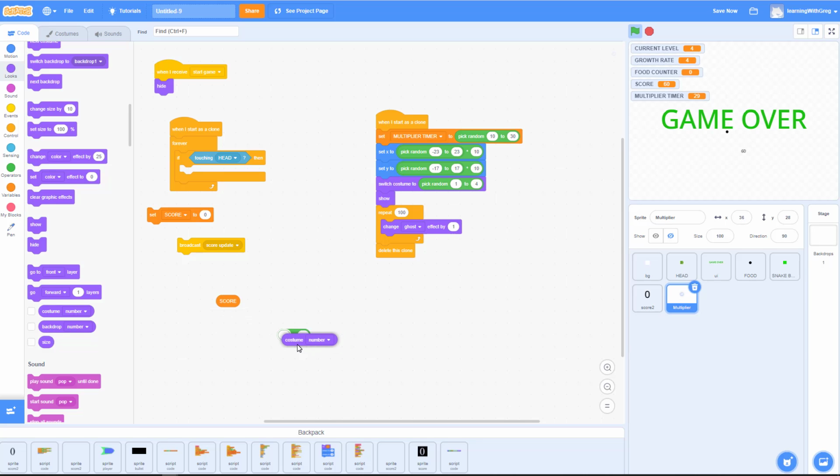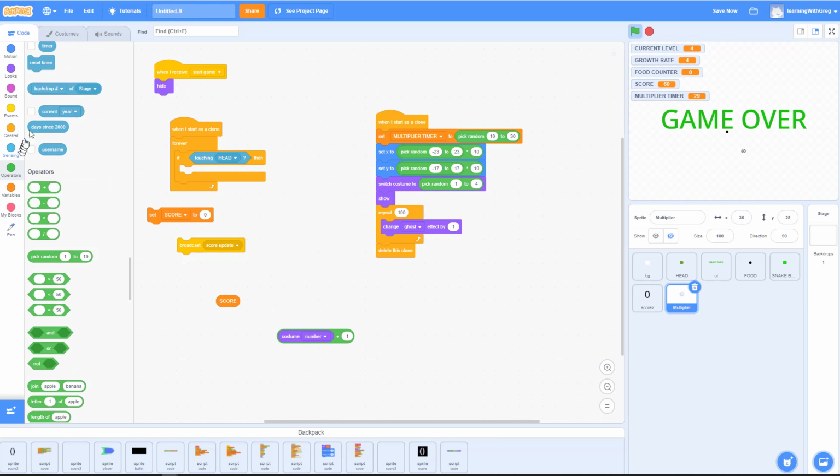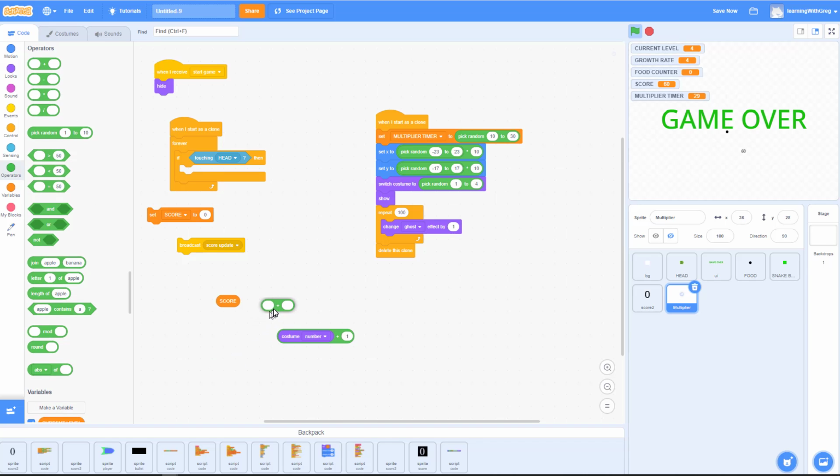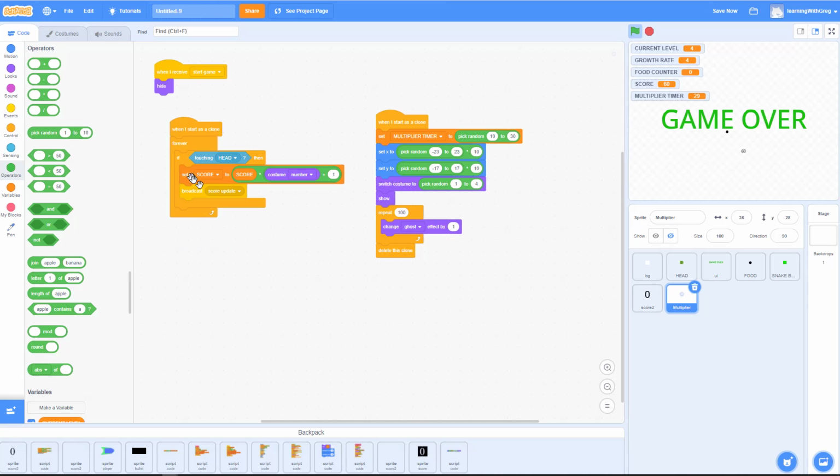So costume number, but then we're going to be adding a 1 to that. So costume number plus 1, and we're going to be doing score, all of this here. So I need another operator for another arithmetic, because score equals score times, excuse me, I need a times because we're multiplying this. So it's going to be the current score multiplied by the costume number plus 1, right? Hopefully that makes sense. I'll put that in there, and right after that, we're going to broadcast this score update.